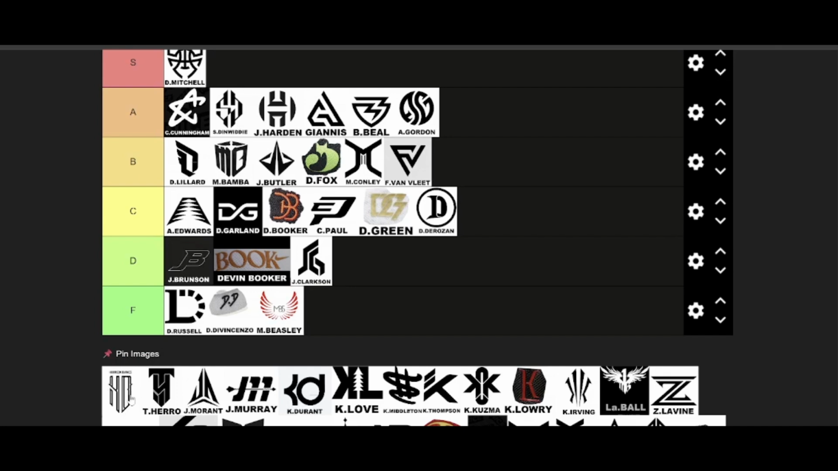Harrison Barnes. It looks like the Mo Bamba one, but just literally worse. It doesn't even look like a B. It barely looks like a D.